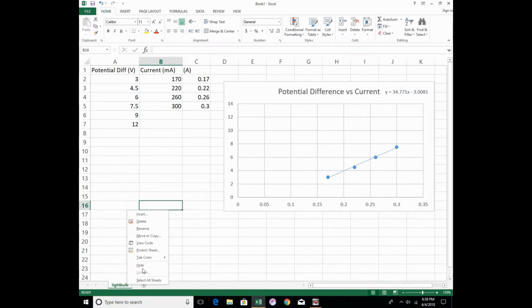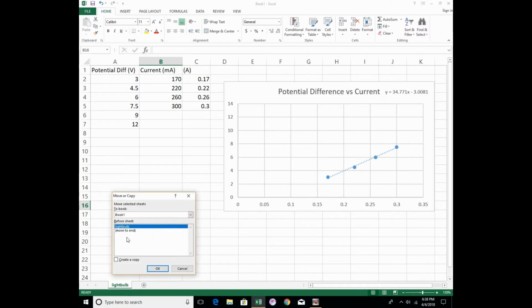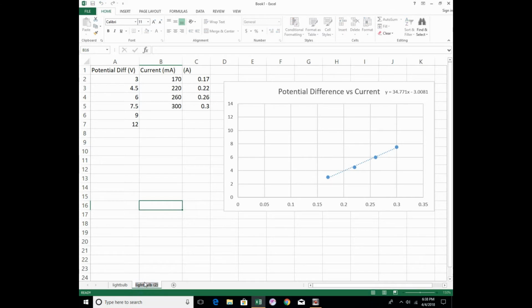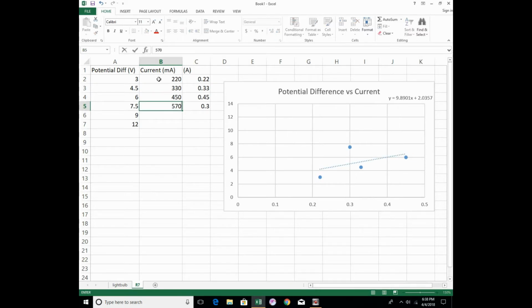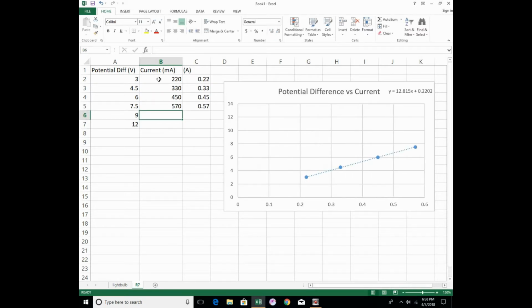Okay, so here's what I'm going to do. I'm going to save us some time. I'm going to move or copy, move to end, and create copy. And we're going to call this R7, I believe, was the next one that we took a look at. Its current was 330, 220, not 22, 570. There we go. Oh, look, this one's pretty linear too. Nice straight line. That's something to take note of.